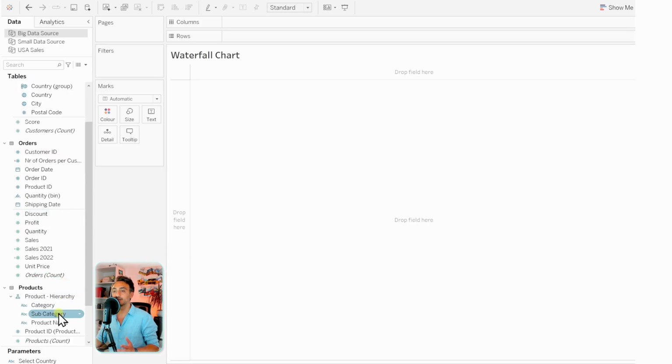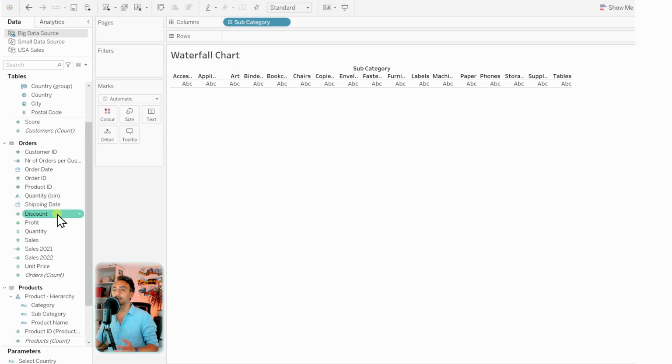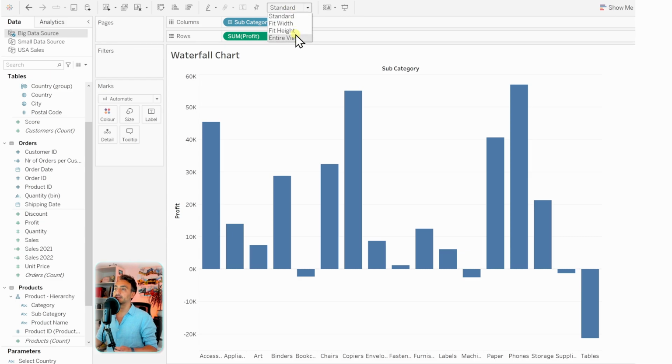First, we need a dimension like the subcategories. Let's move it to the columns. And then we need a measure. This time, let's take the profit, drag and drop it to the rows. And then let's change it from standard to entire view.